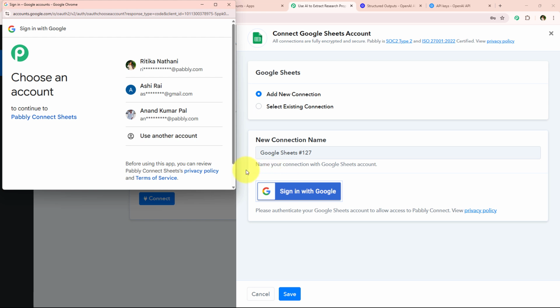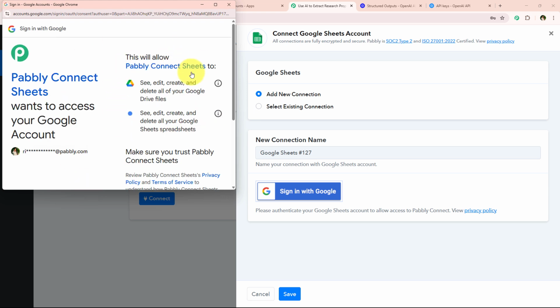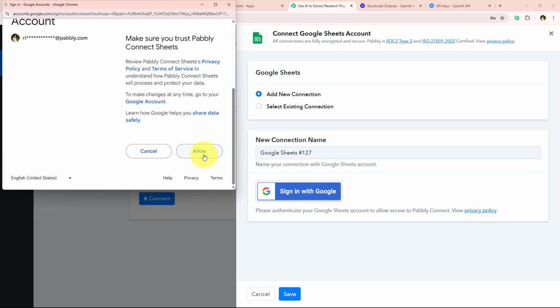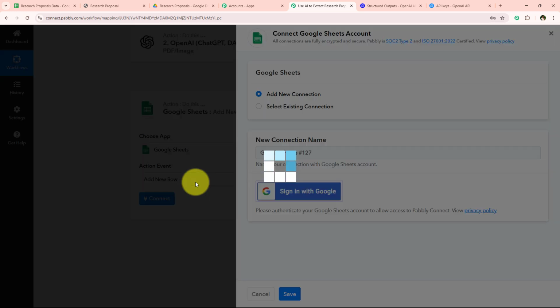And once we click on this sign in with Google, Pabbly is asking me to select my Gmail account. So I'm simply going to select my Gmail account right over here, with the help of which I'm going to connect my Google Sheets. And once we select the Gmail account, Pabbly is asking me for some permissions. So I'm simply going to click on this allow and give Pabbly all the permissions it is asking for, because my data is secure with Pabbly.